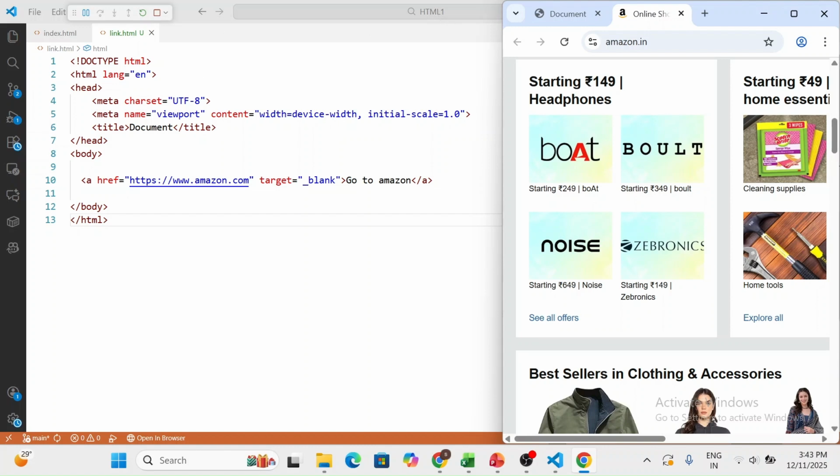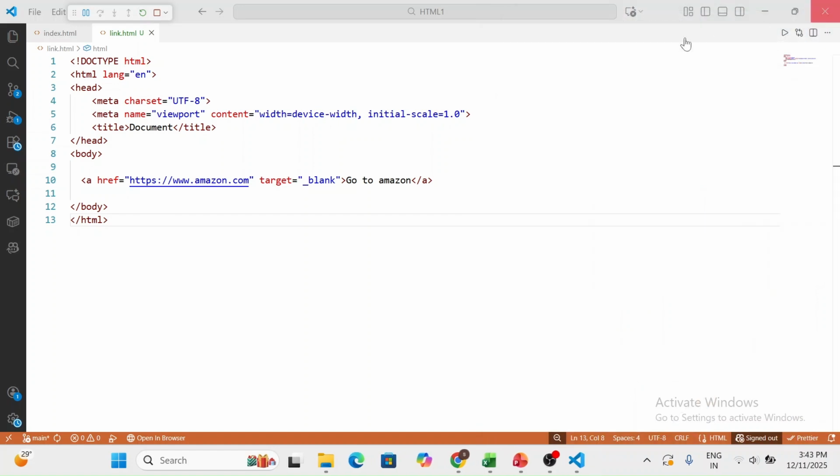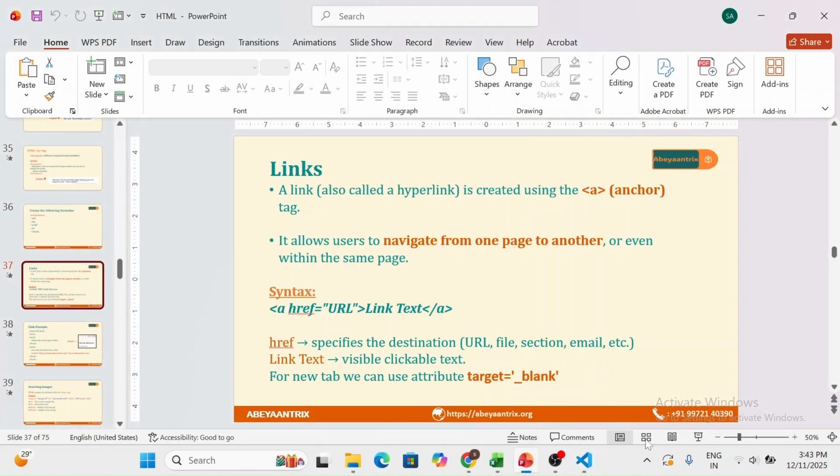When you are clicking the links, it will take you to the website, right? So that time you need internet. So this is all about the link tag. Let us move on to the next part, that is images: how to add images on the web pages. Okay. So let us move on to the images part.